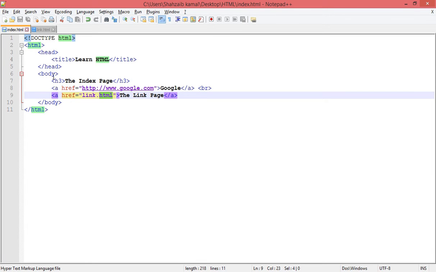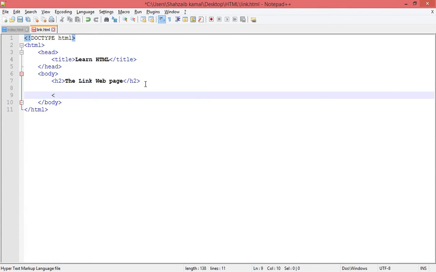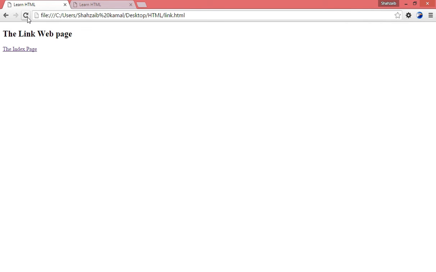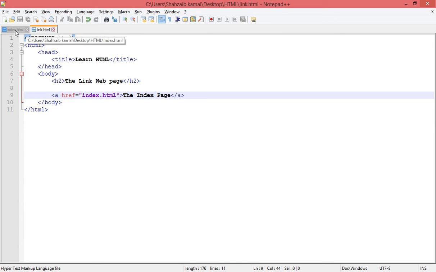But for link building, as this is called, we have to add the link of the index.html page too. So there I'm adding the a and hyper reference, and I just need to add the index.html, and there I need to add the text, the index page. Now save and refresh the page. Now index page, the link page, the index page, the link page. So I think you can understand how to link up two files, or as many files as we want.